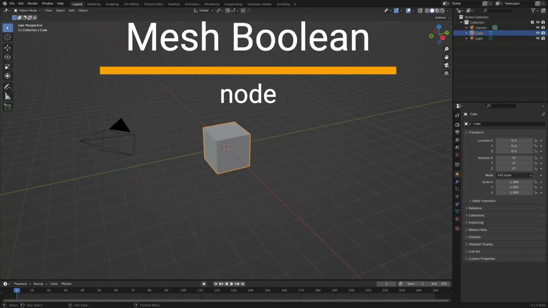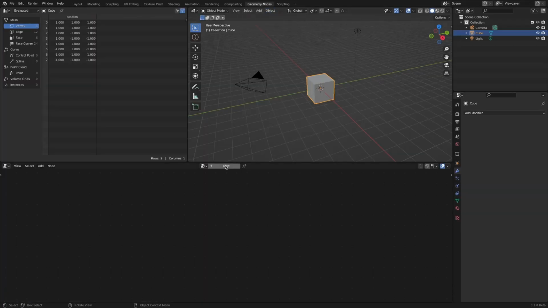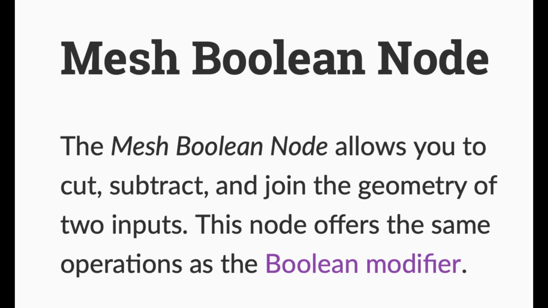In this video, we will look at mesh Boolean nodes in geometry nodes. The definition of the mesh Boolean node is as follows. The mesh Boolean node allows you to cut, subtract, and join the geometry of two inputs. This node offers the same operations as the Boolean modifier.